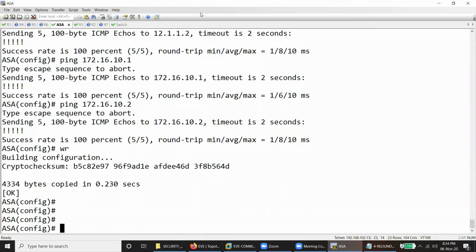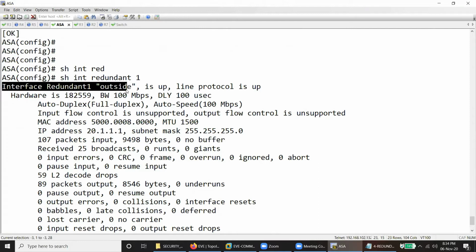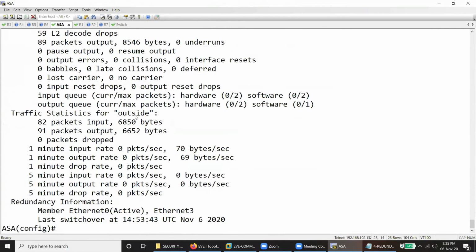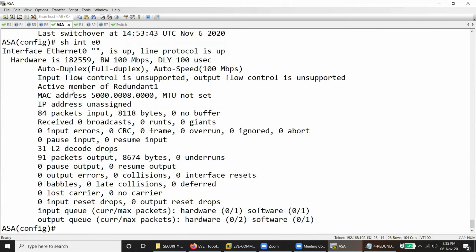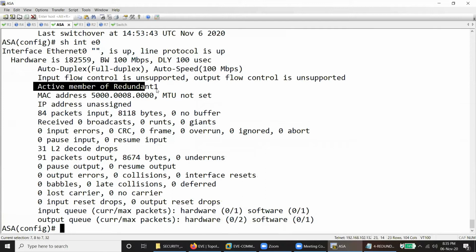Now when I say show interface redundant one, you can see the interface redundant one outside is up and the line protocol is up. And you can see there are member interfaces E0 and E3. So when I go on interface E0, it is telling you added E0 as an active member of redundant interface 1. And this is the active member of redundant 1.